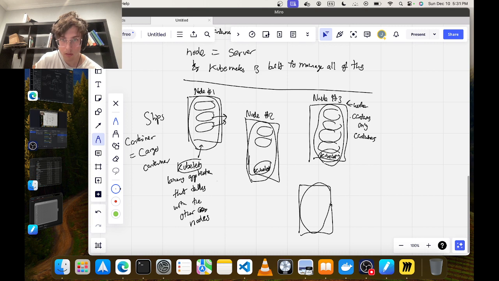Imagine this is a special ship, and we call this the control plane node. So this is a special node. So I will put stars next to it. Special. All right, let me write here special. So the control plane node, I think.